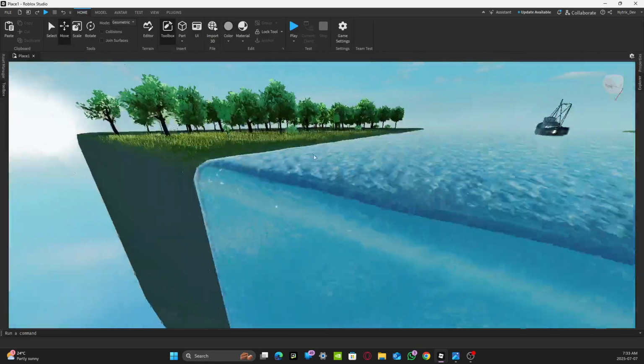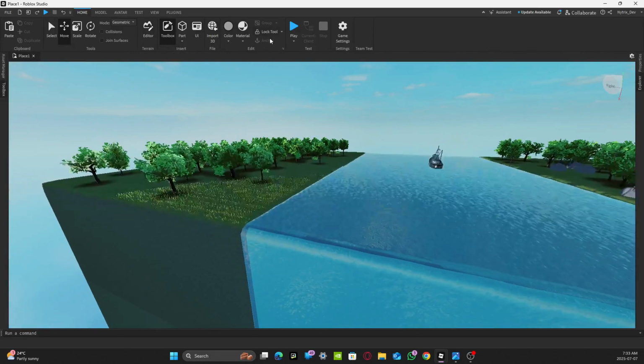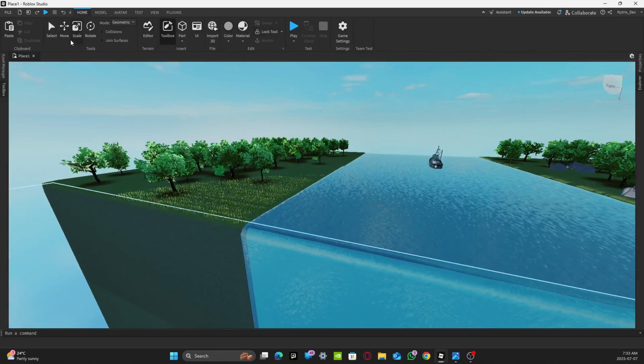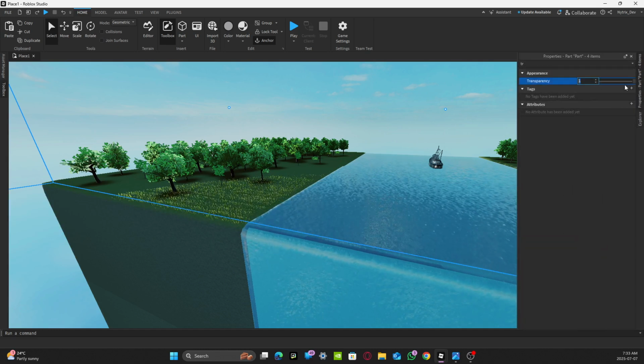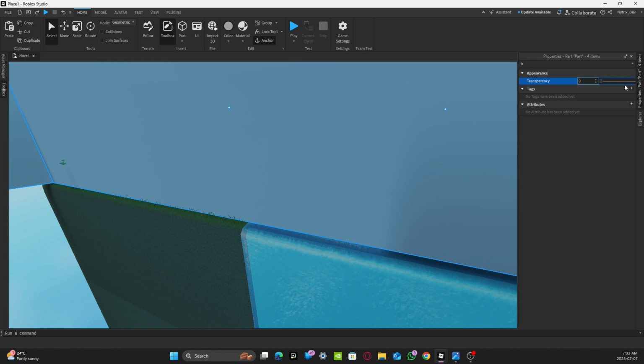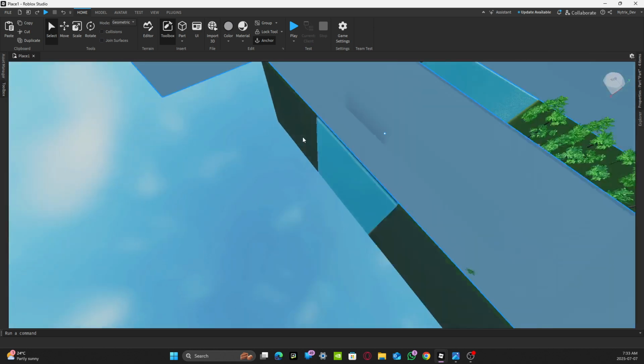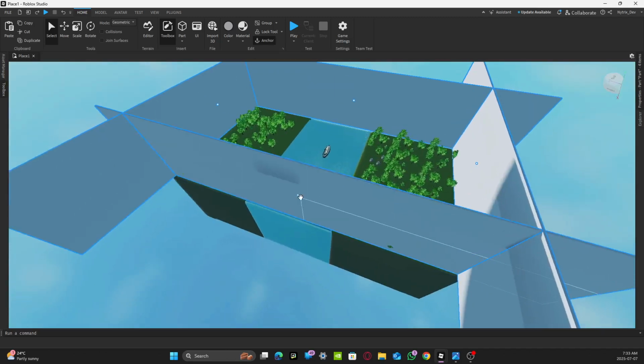Go, and you know what? I made a small mistake. Go back to the lock tool and unlock that model. Go to Explorer, go to parts, and go to transparency, 0 to 1, and make the transparency 0. Enter that. Okay, so here's the mistake I've done.